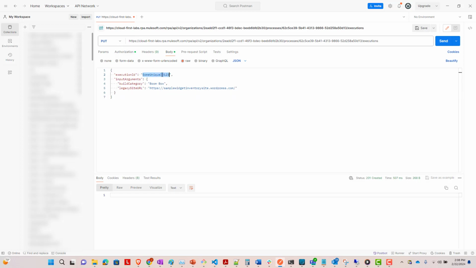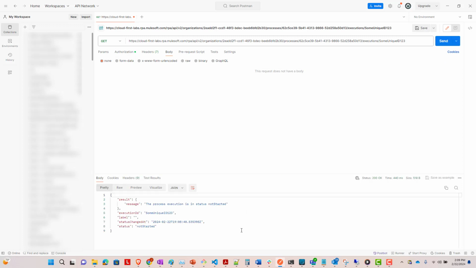And now I'm going to grab this ID. I'm going to stick it on the end here. And now I'm going to change this from a put to a get. And instead of sending a body, there's no need to send a body. Now I'm going to specifically be looking up data. I'm going to be looking up the status and details of this RPA process execution tied to some unique ID 123. So we see here it's in not started state.